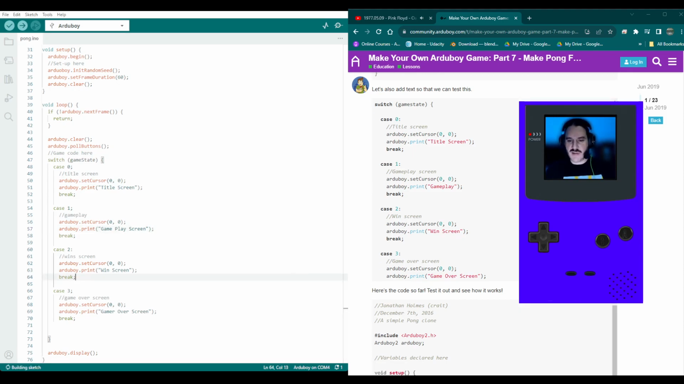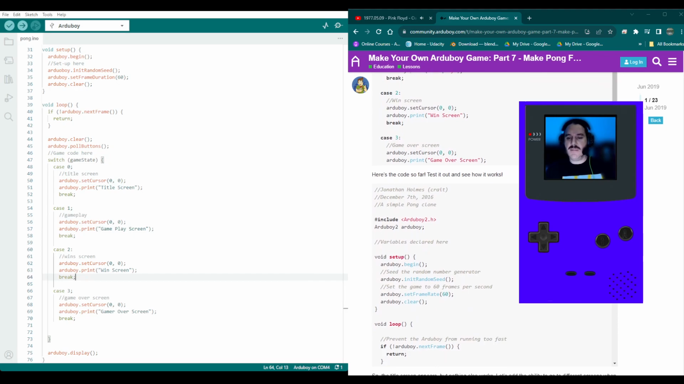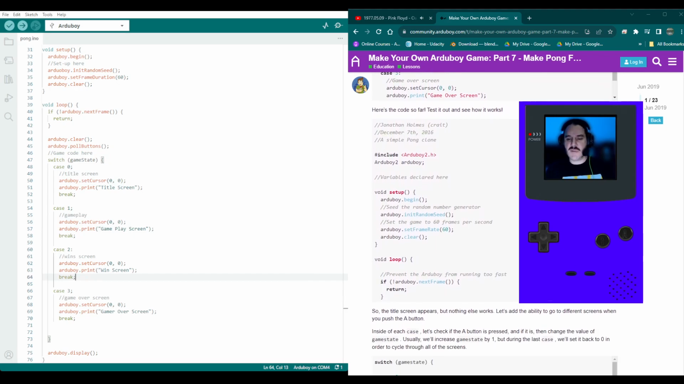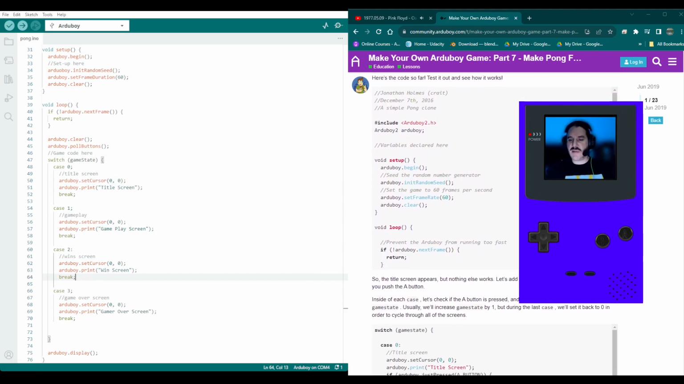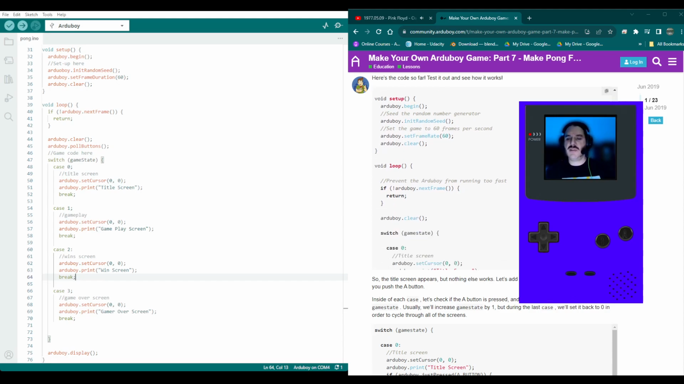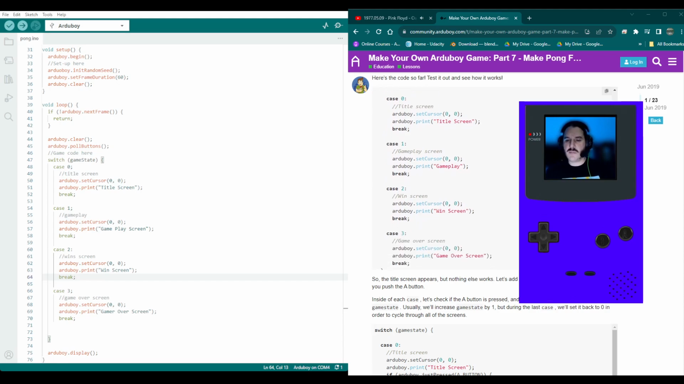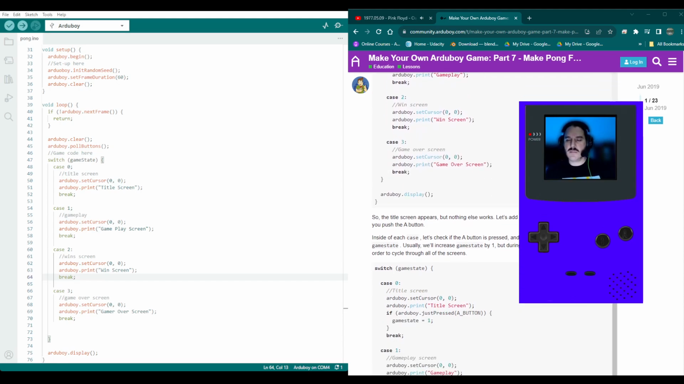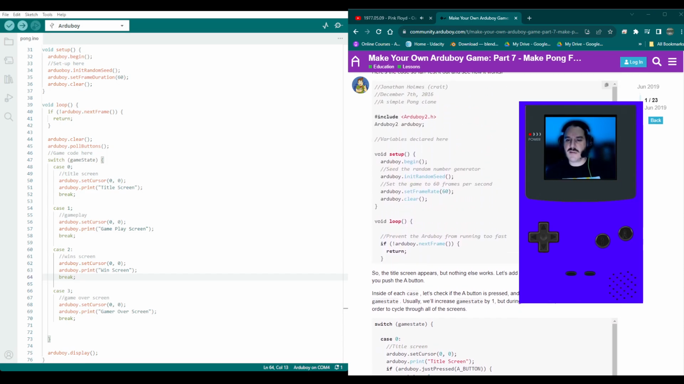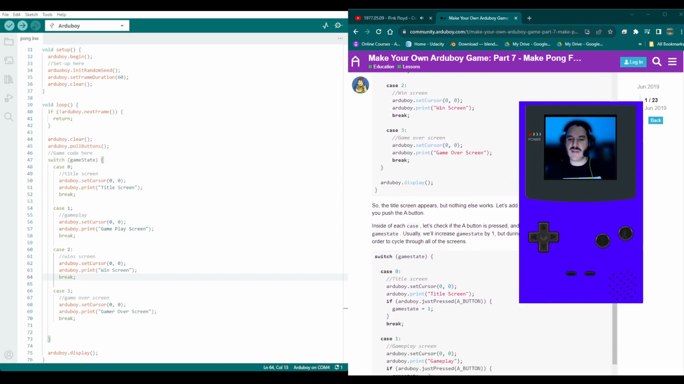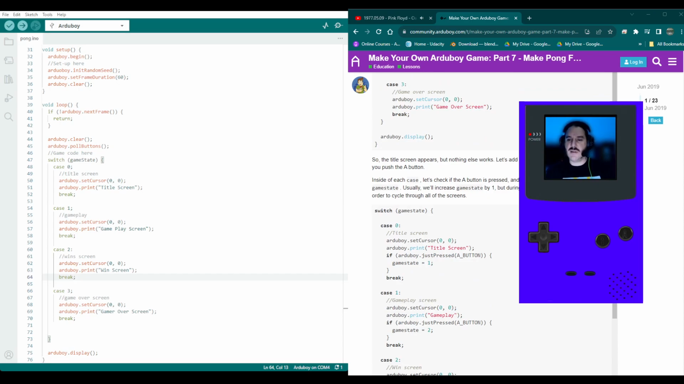What's going on here next, Holmes? So touch screen appears, nothing else works outside of the screen. Push the A button. That's what we got, right? This is all we got so far. So we're gonna push the A button, it's gonna change cases, it sounds like what he's gonna do.